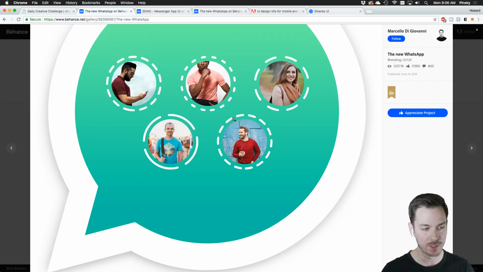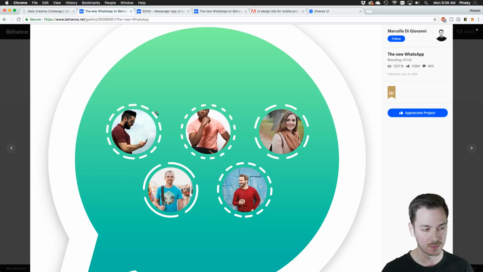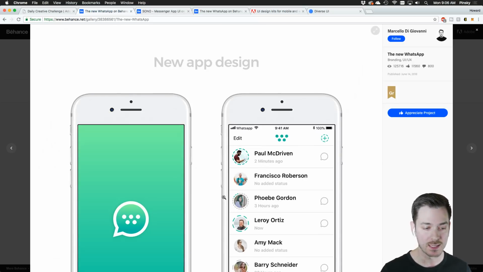But one thing I really liked about this one are these little borders here. And I'm going to show you a little bit later how you can do something like this. In the last update, not the one that just came out, the one before that, we introduced dashed borders. And you can do something very similar to this within Adobe XD.